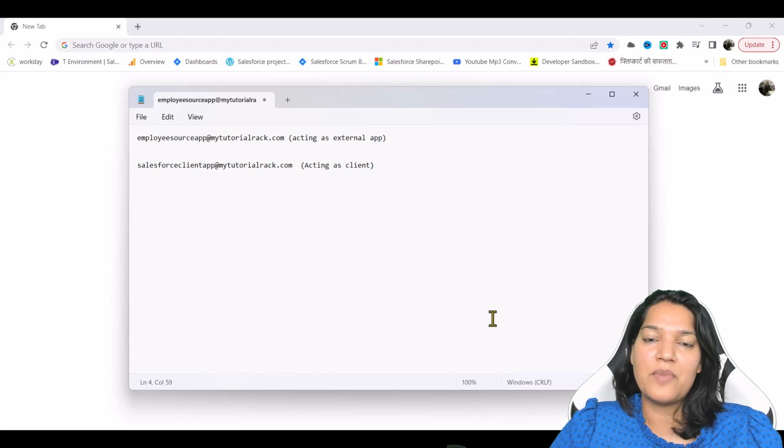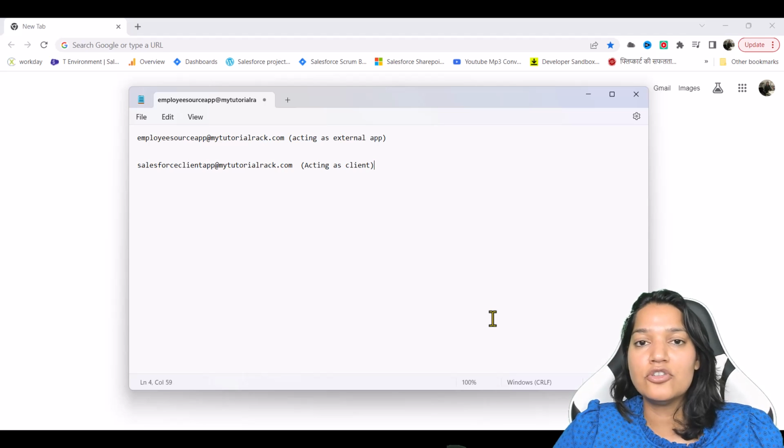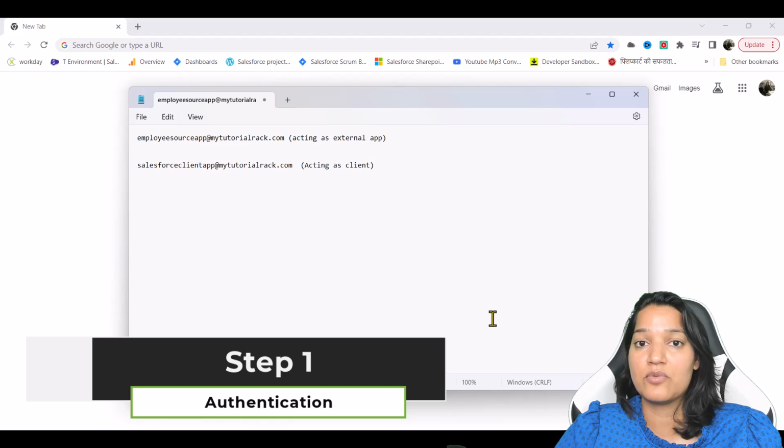Hello guys, welcome back. So far we have created two Salesforce instances. One is acting as an external app and the other Salesforce instance is acting as a client. Now from the client we are trying to fetch the data from the external app. So the first step is to authenticate ourselves, okay? And then we have to make that HTTP callout, okay? The same thing that we used to do through the Apex class.